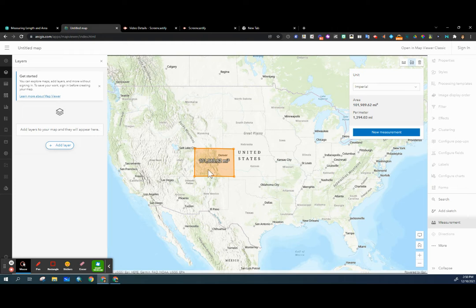And again, that shaded region is the area that's being measured. And then the solid line around is your perimeter, and that's also being recorded in the pop-up. And that's how you measure using the ArcGIS measuring tools.